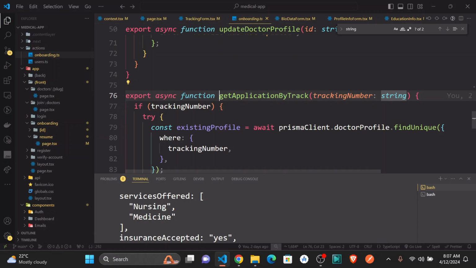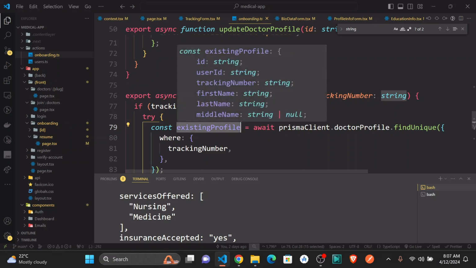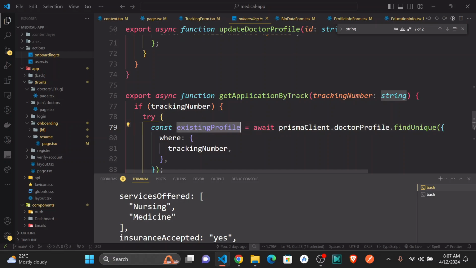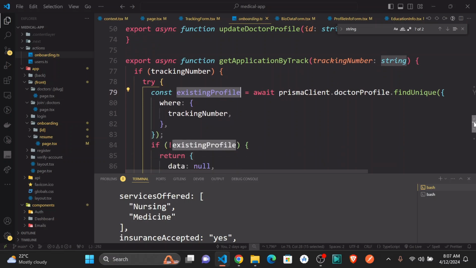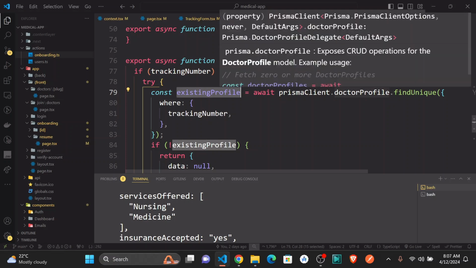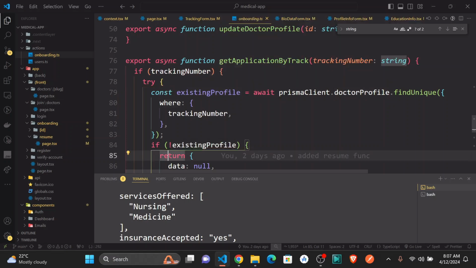Let's go to this. If you see, this is returning the existing profile. So we have this doctor profile, and let's see the return.